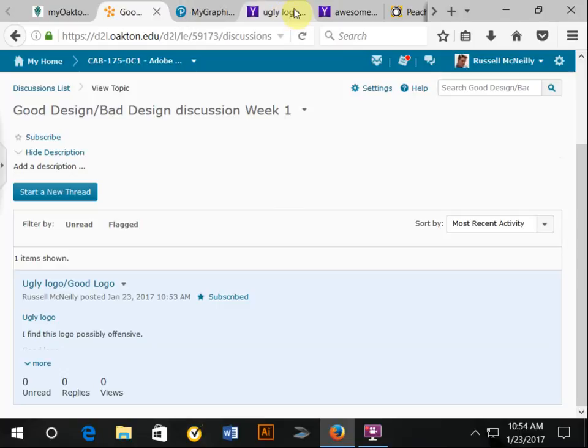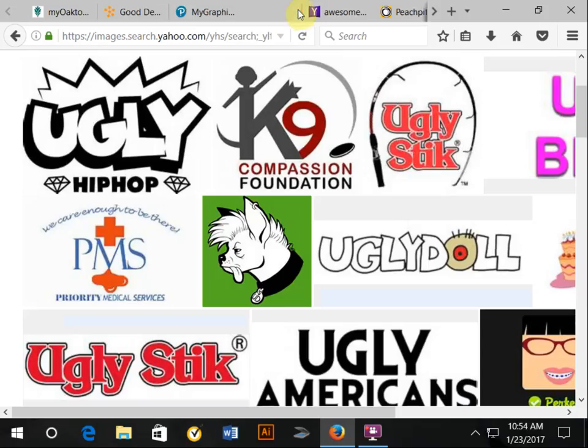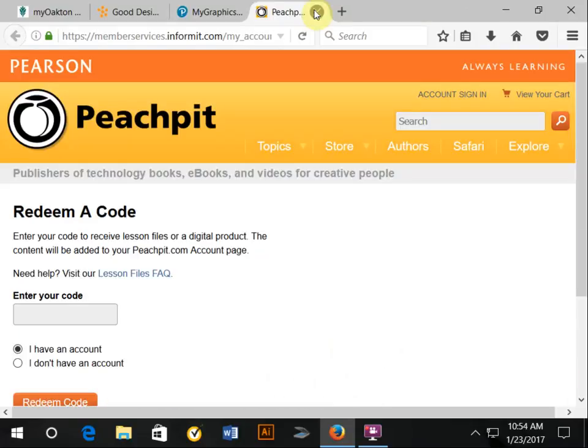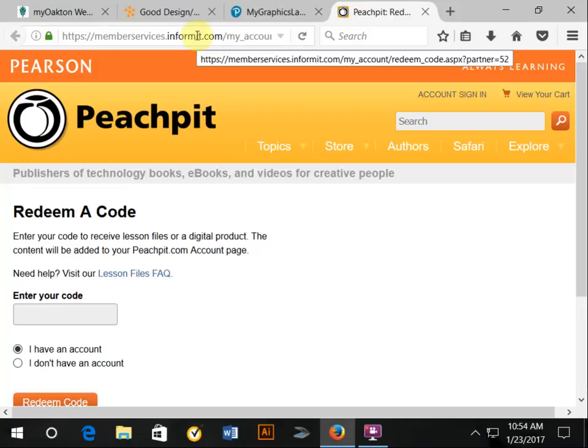I'm going to go ahead and close some of this stuff. So you can go on Yahoo and search logos and so forth. Now another thing I need you to do is go on peachpit.com/redeem, and that's where you'll put in the code from the back of your book, and you'll be able to get the files that go along with the book.